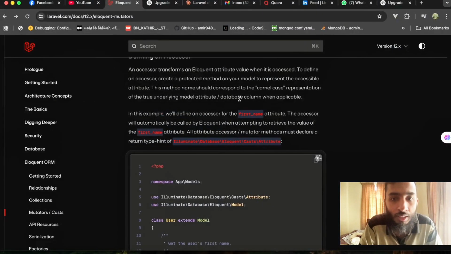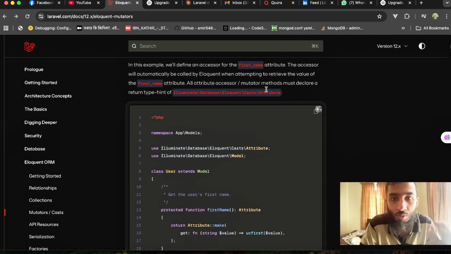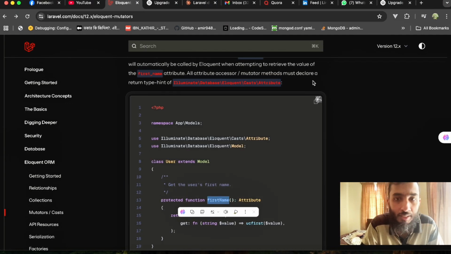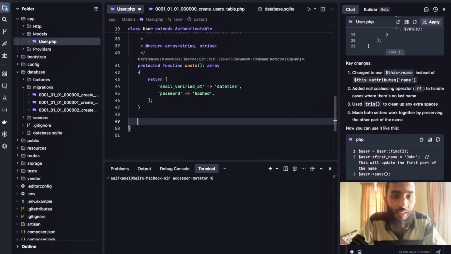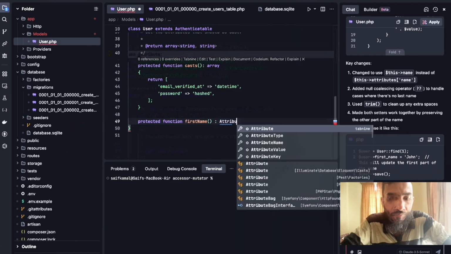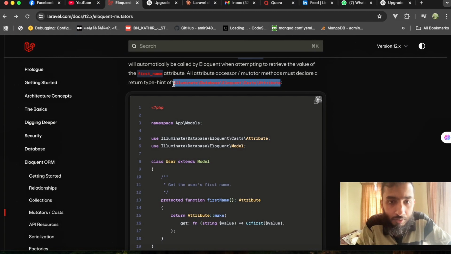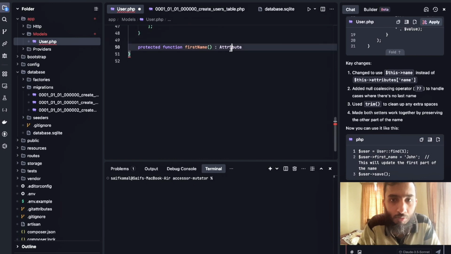If I go to the docs, as you can see, you have to write a method. For example, a firstName method. The method name will be in camel case, and you have to declare the return type as Attribute, this class, Illuminate\Database\Eloquent\Casts\Attribute. So if I go to the user model and I define a protected function called firstName, it will return Attribute. Let's use this one, this class. So this will be the return type.